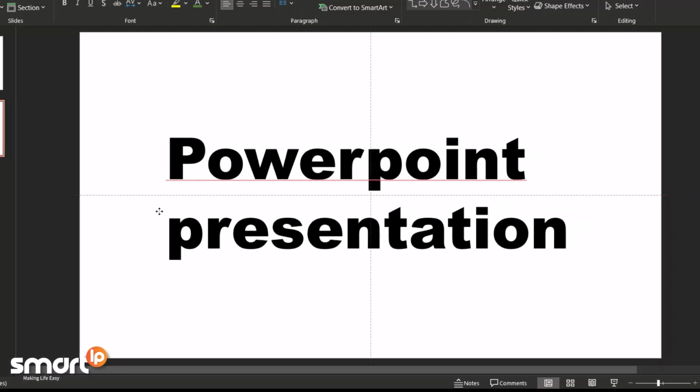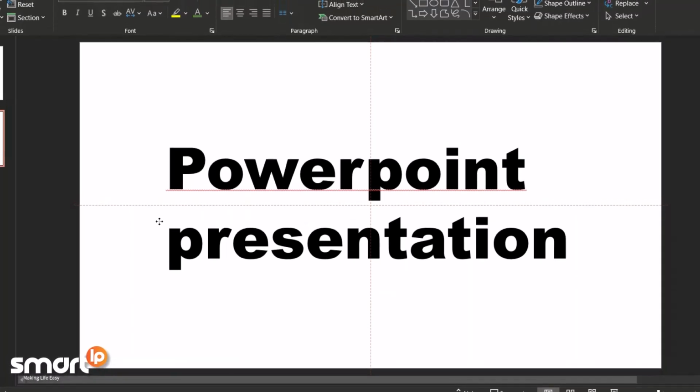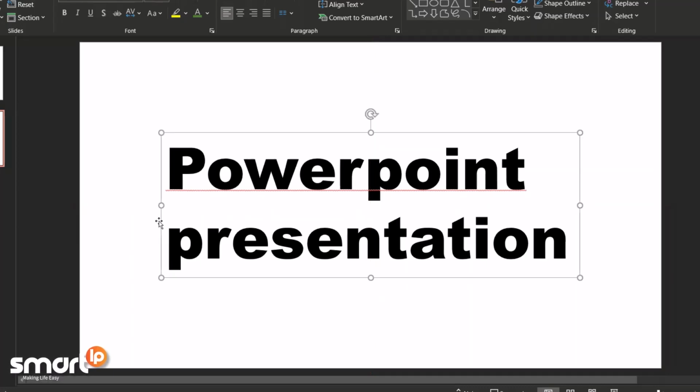Now can you see the 2 red lines showing? One is a vertical red line and the other is a horizontal red line. This simply means that we have positioned it to the center vertically and horizontally. Center for horizontal alignment and middle for vertical alignment. Okay, great job. So let's let go of the left click.